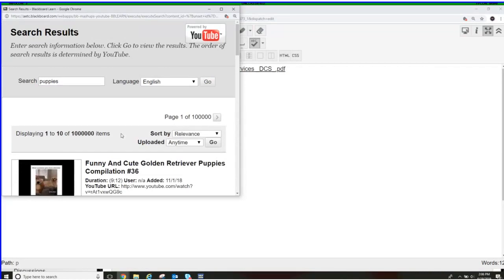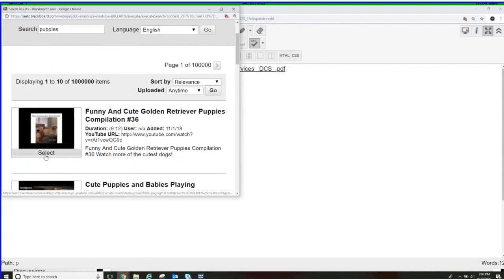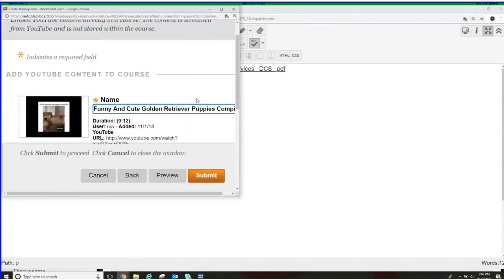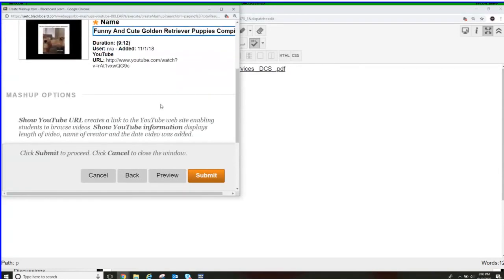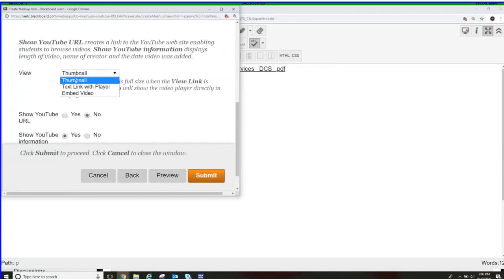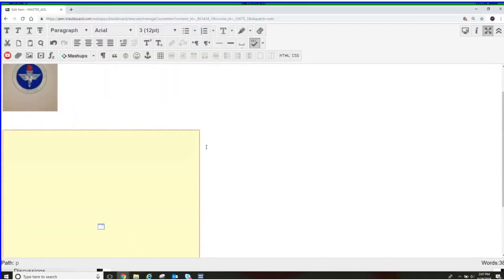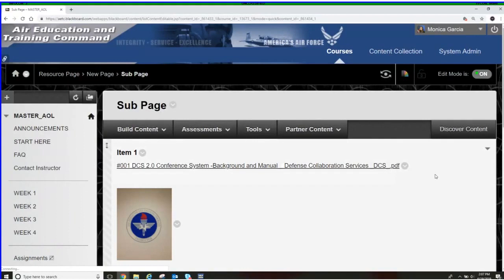All right, so I'm going to select funny and cute golden retriever puppies. So you would just select it. And you want to add the URL, so that gives credit to where you found the video. And you can either do the thumbnail and it'll look like this little thumbnail right here, or you can select embed video and it'll be like a box. Submit. And there you go. It embeds the video. Now, anytime you're in edit mode, it's not going to show the video until you click submit. To get out of your full screen, click the little 4 arrows, and now you click submit. And now your funny and cute golden retriever are right there.